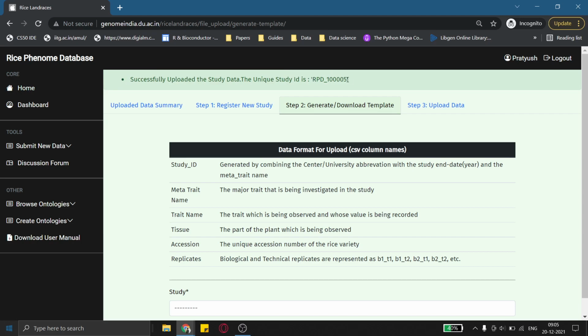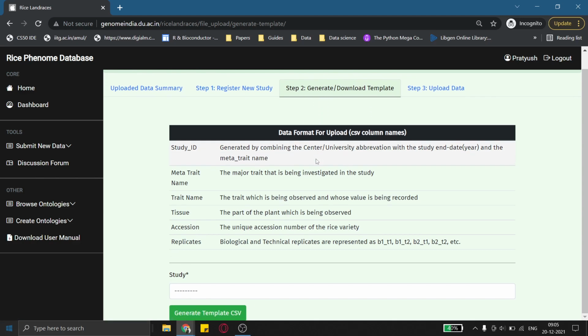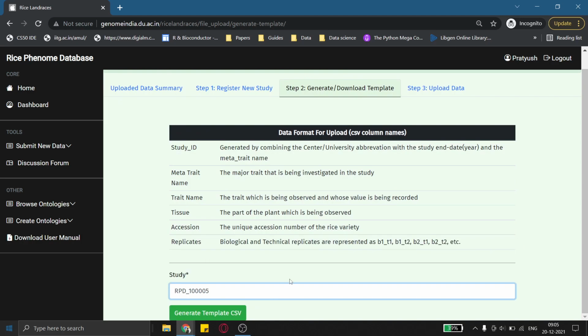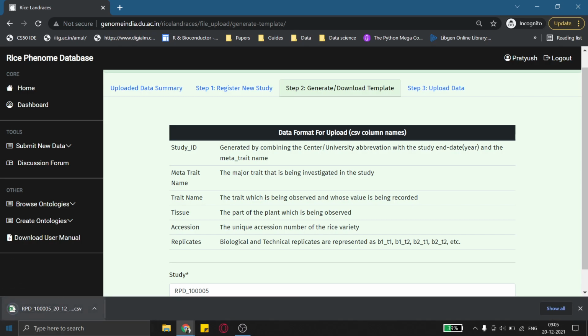This is a study ID, which is a unique ID which has been generated for you for the metadata that you just submitted. So step 2 is basically generation of a template in which you are going to upload your data. So what you will do is you select the study that you just uploaded, will be the first one in the drop down, and you click on generate template. Now this will make a CSV template for your data.